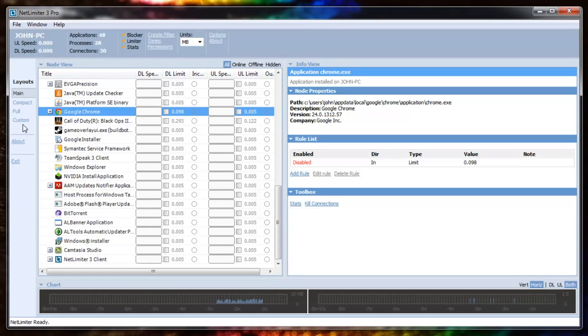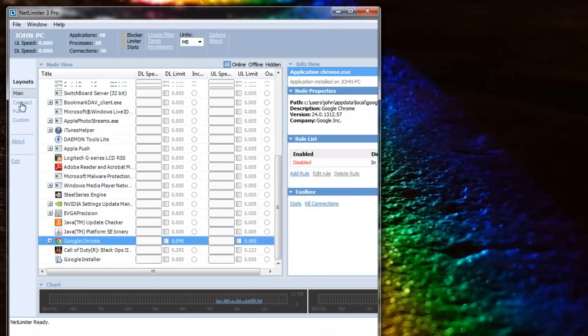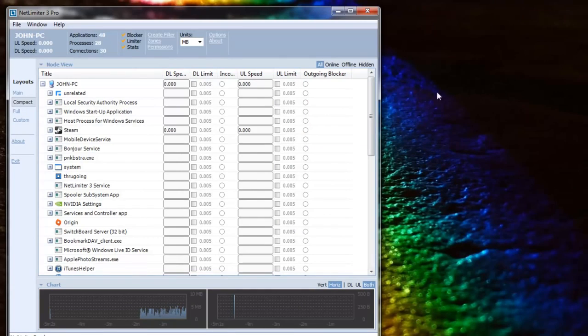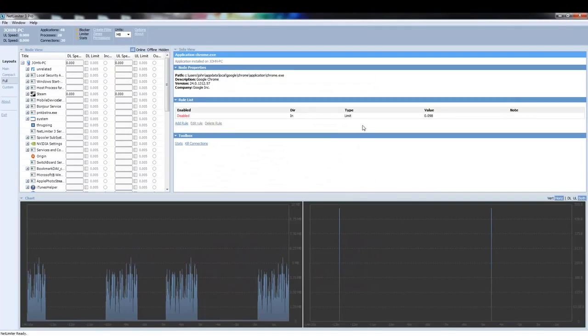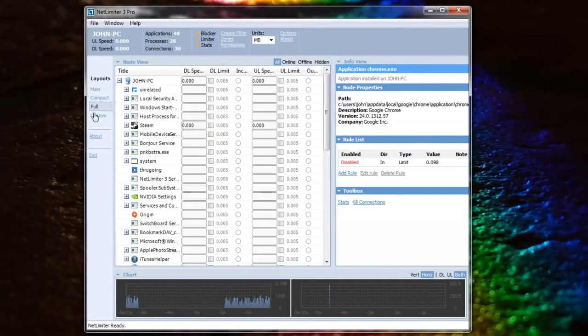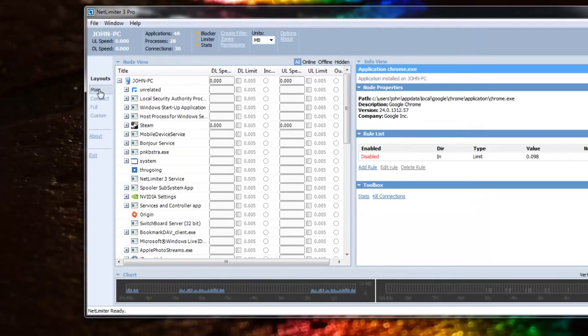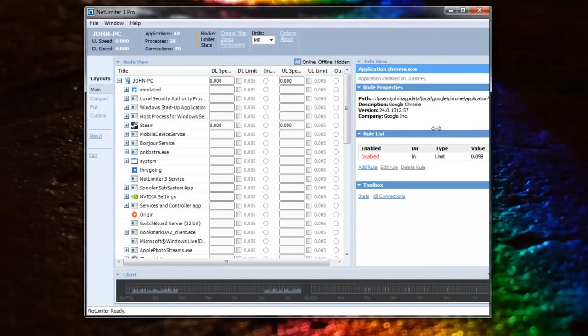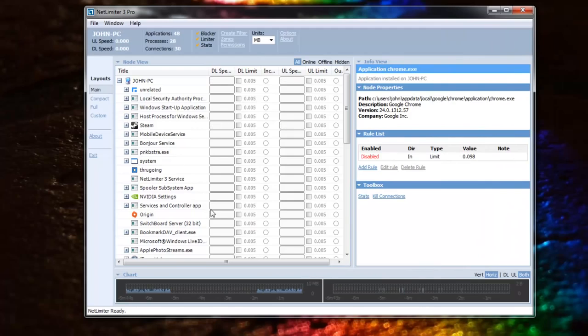You've got four different layouts. You've got main, you've got compact, which obviously takes away the info bar. You've got full, which is obviously full screen, which is just not needed. And obviously you've got custom where you can set yourself. I'll just stick it on main, it's just as easy. There we go. Only need to see the processes at the end of the day and the stats.